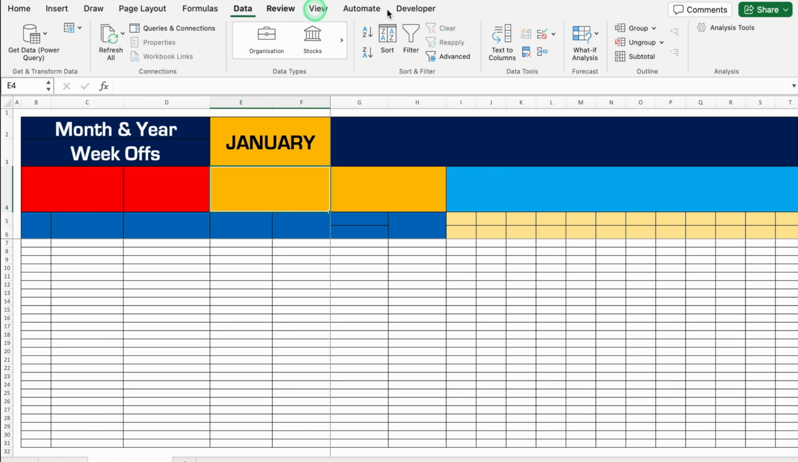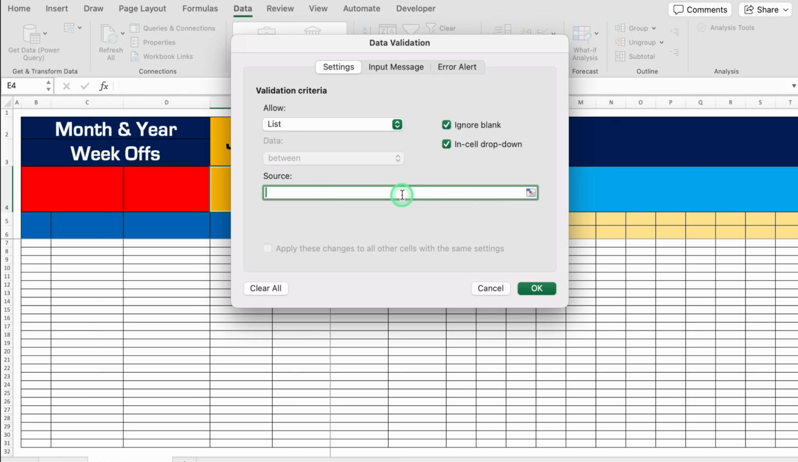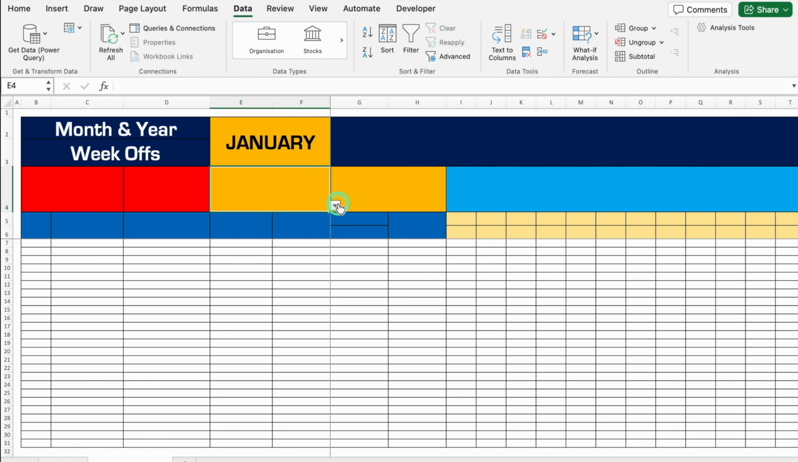We'll go to data, data validation. From here I'll select list, source. Over here I'll type my years manually from 2024 to 2030 and I'll do OK. So the drop down list for years got created. I'll select 2024. Week offs.